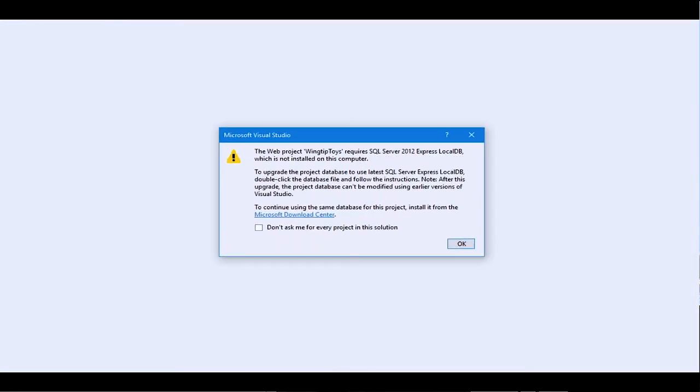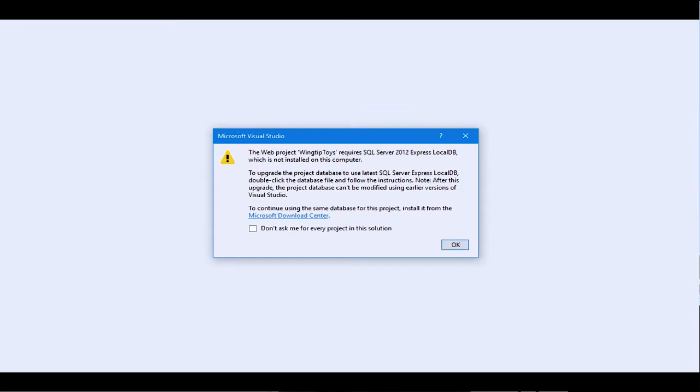The first thing you get, in this freshly opened instance of the solution, is the warning that you don't have SQL Server 2012 Express LocalDB installed on my machine. Well, go figure. I'm okay with that. I will accept that warning, and I'll do some crazy stuff next. Here's what I'm going to do.